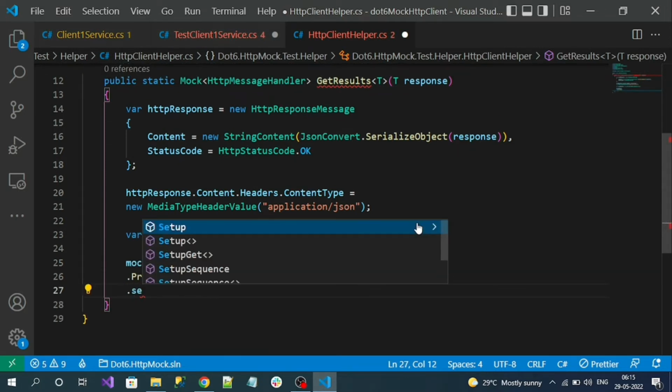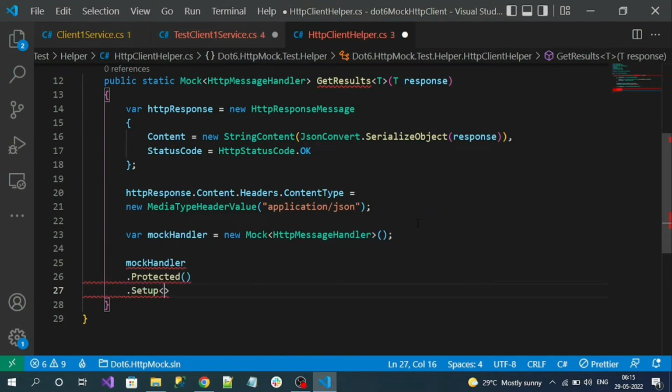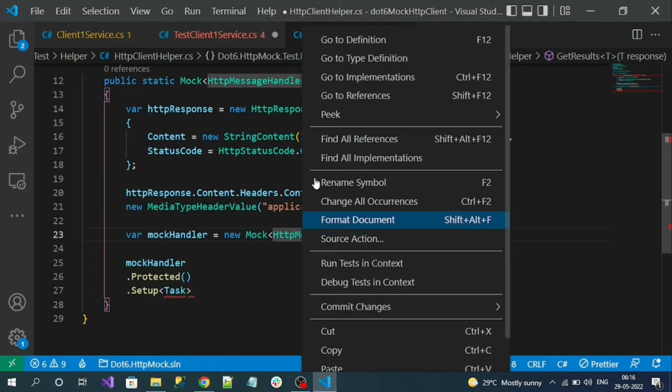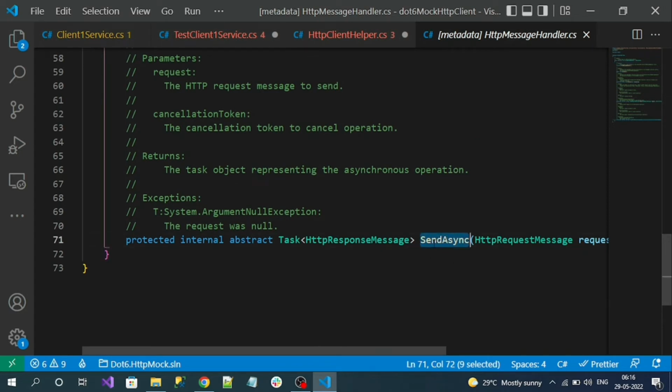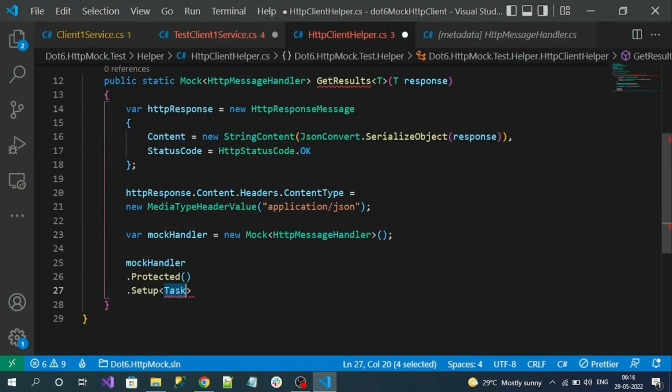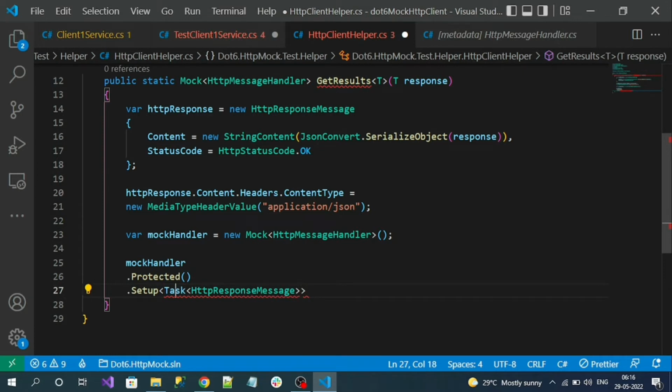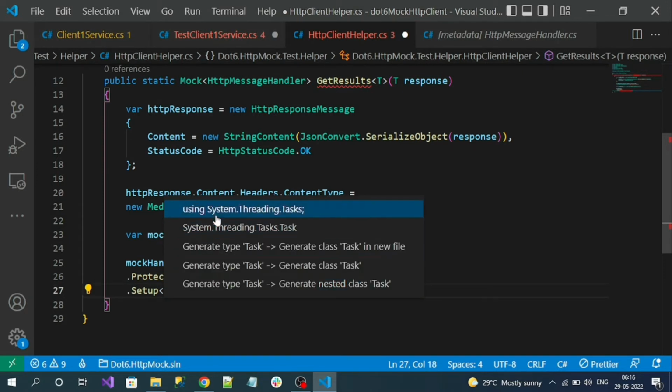Next we can set up that method with the desired results we expect. Okay, so I want to set up which method? Let's go again to HTTP message handler. I want to set up this one, right? So what is the return type? HTTP response message. Okay, so let's copy this type and give it here inside of the Setup type. Okay, let's import the namespaces.